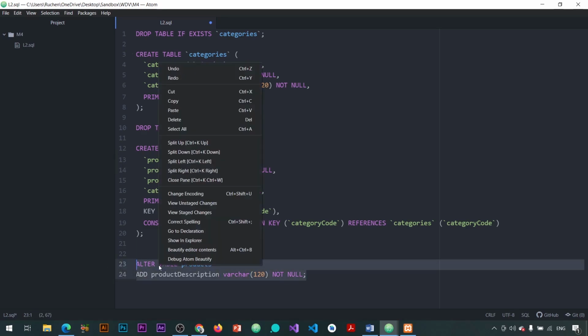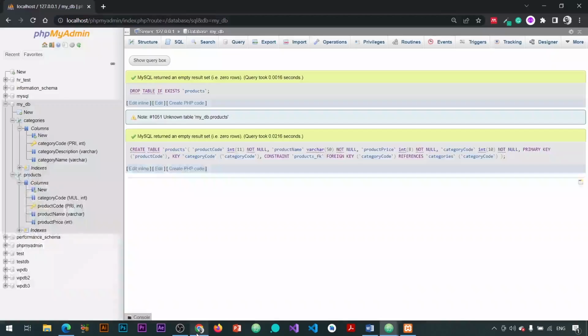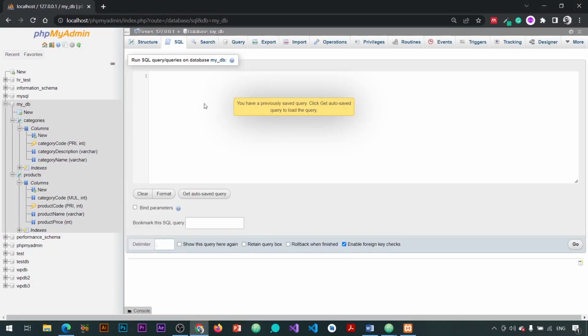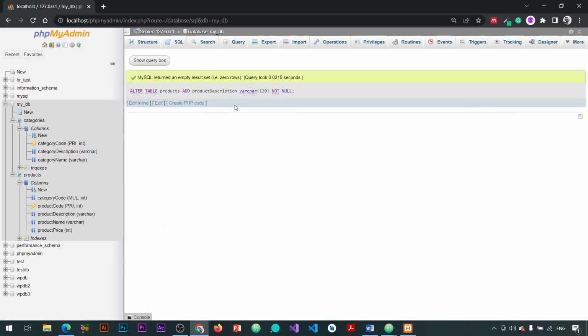So I'm going to copy this over here and simply head back over to my environment, and I'll go to SQL once again. And now if I paste this and run this code, you'll notice that I have a success message. And if I review my tables now, you'll see that I actually have product description, which was added over here. Wonderful. And that brings us to the end of this tutorial.